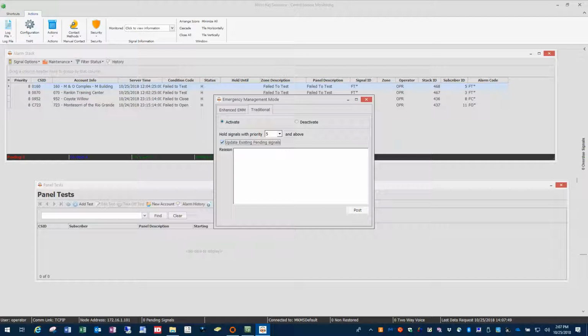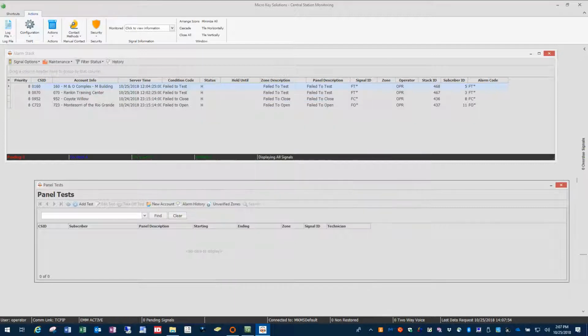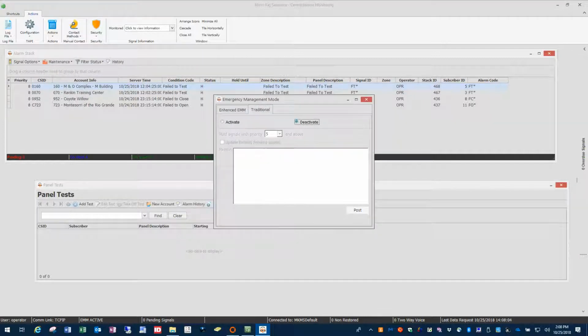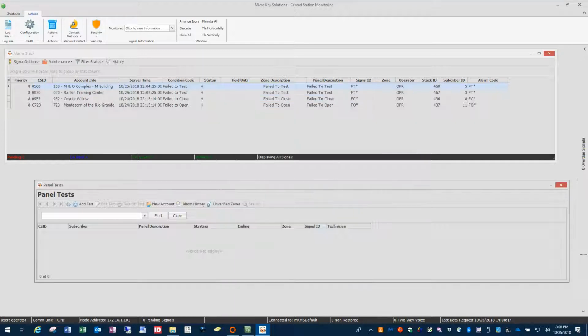And if you click the update existing pending signals, and you can put in your notes, large storm, hit post, that activates it. When you're ready to deactivate it, we just come back into emergency management mode, tell it to deactivate, and it goes away. We can tell if it's active down here at the bottom of the screen. It says EMM active. That means emergency management mode. And then when we deactivate it, it just goes away.